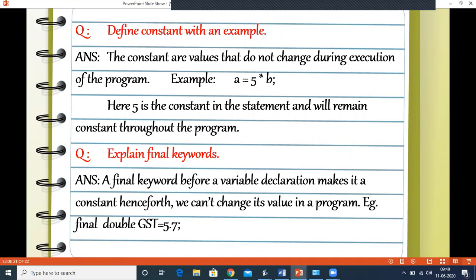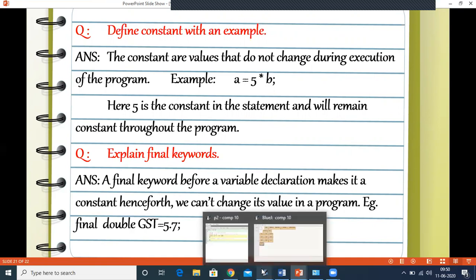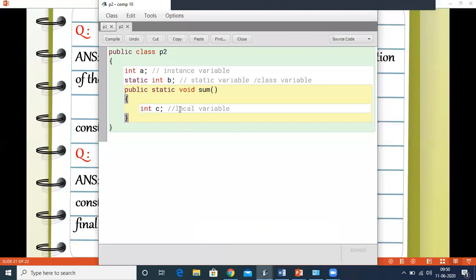A final keyword before the variable declaration makes it a constant. Henceforth, we can't change its value in a program. Like if I write final double GST = 5.7, then GST's value cannot be changed during the execution of the program. Again, we'll see it with the help of an example.